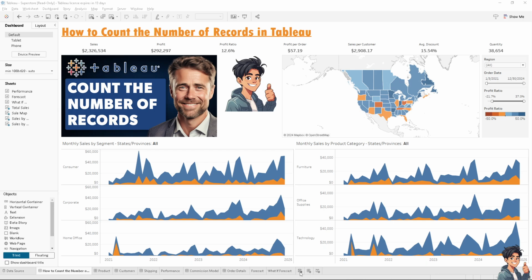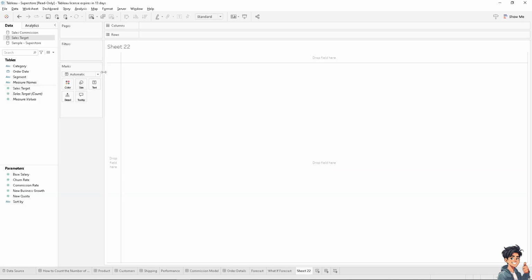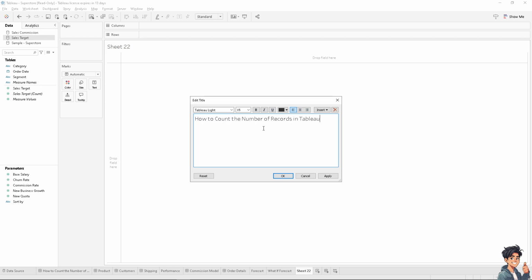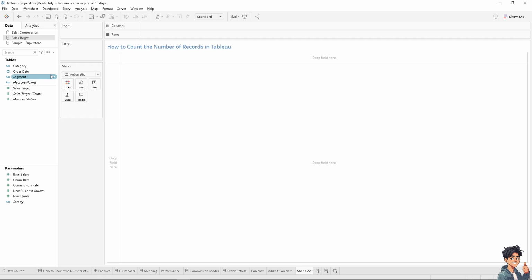Now, in this case, I'm going to create a new sheet so we can work with a new one. I'm going to rename this as maybe something like this. Let me make it bold so you guys can easily see it. Click on apply, and the first thing that I'm going to do is search for maybe a region.